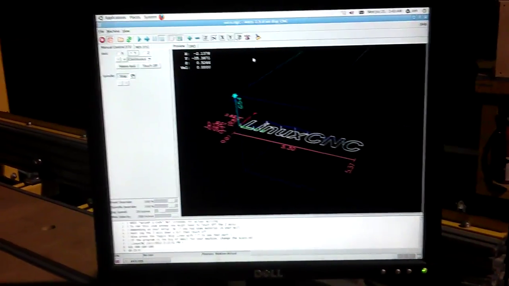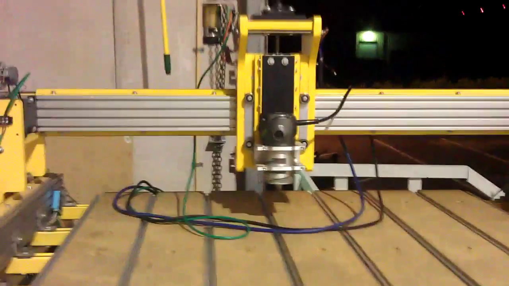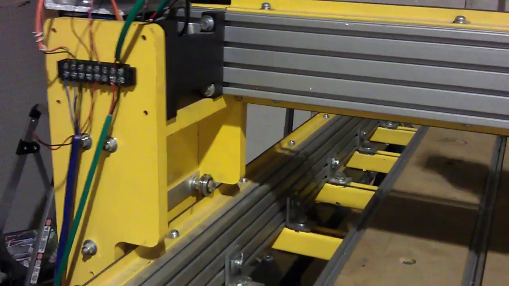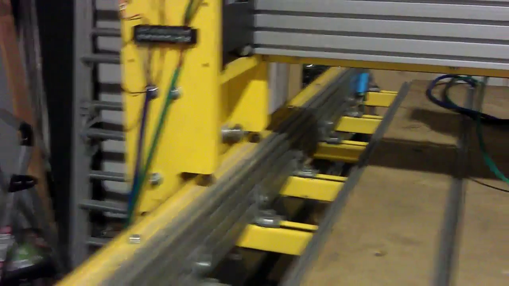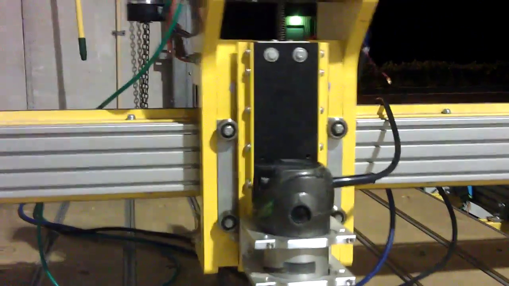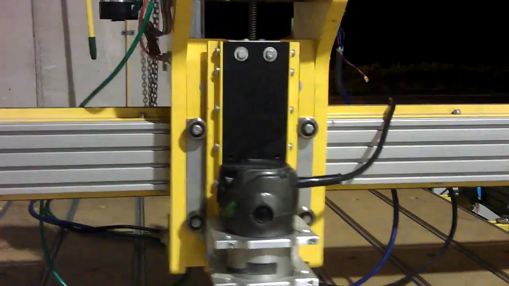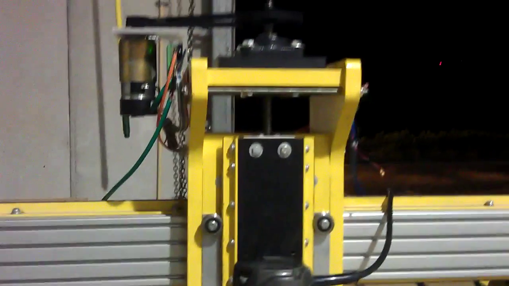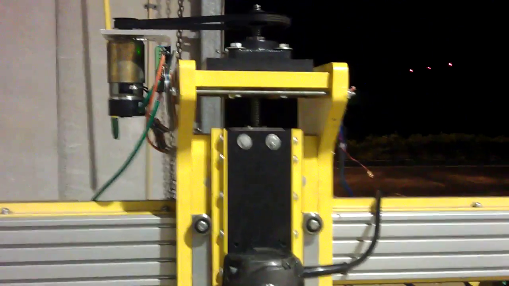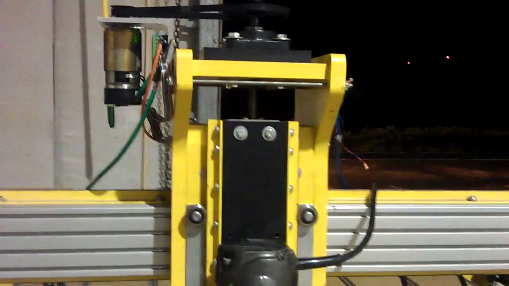Here's the software. I'm just going to do a little bit of jogging right here to show you how quiet it is. I do this pretty fast too. We got X. And we got Z up here. We also, that's our rapids, we go slow.